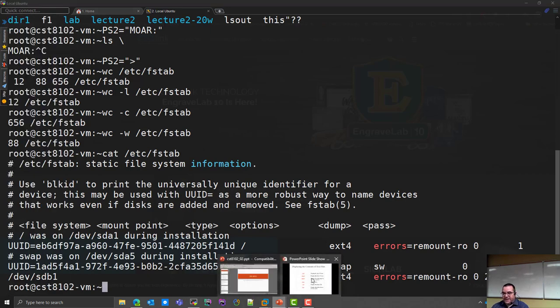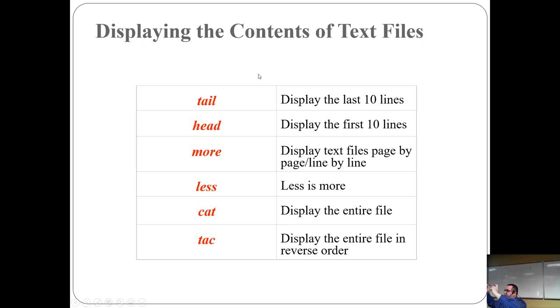So that's tail. Head does the same thing. It reads the first 10 lines. You can't really follow the head because the head doesn't change. But the tail follows. It's great. More, again, I showed you guys more than once.